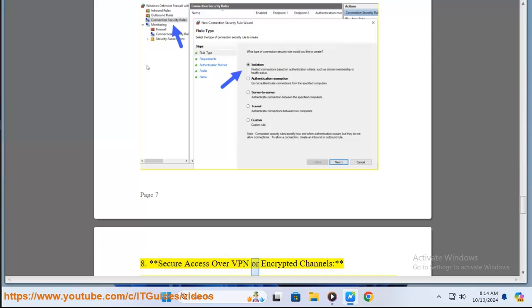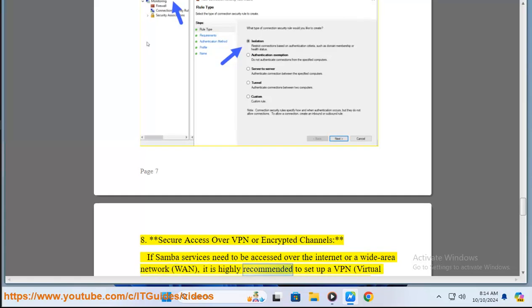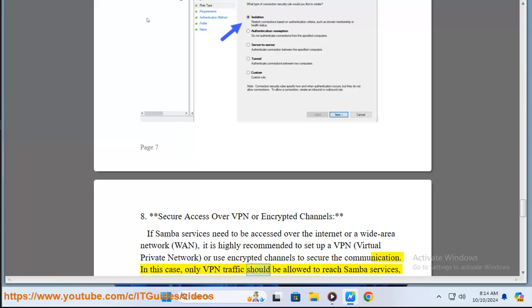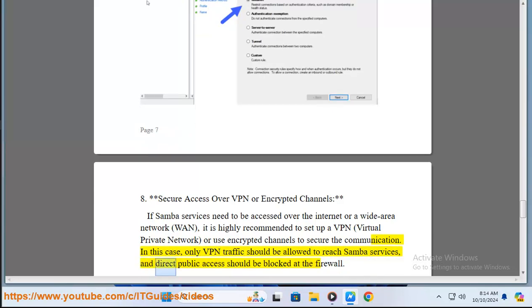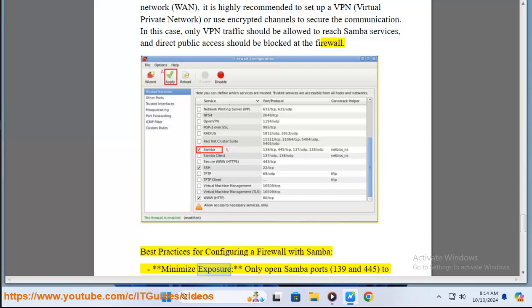8. Secure access over VPN or encrypted channels. If Samba services need to be accessed over the internet or a wide area network, it is highly recommended to set up a VPN, virtual private network, or use encrypted channels to secure the communication. In this case, only VPN traffic should be allowed to reach Samba services, and direct public access should be blocked at the firewall. Best practices for configuring a firewall with Samba: minimize exposure.